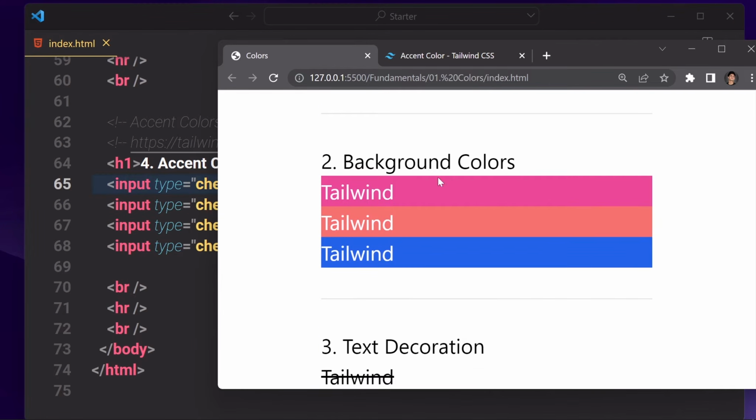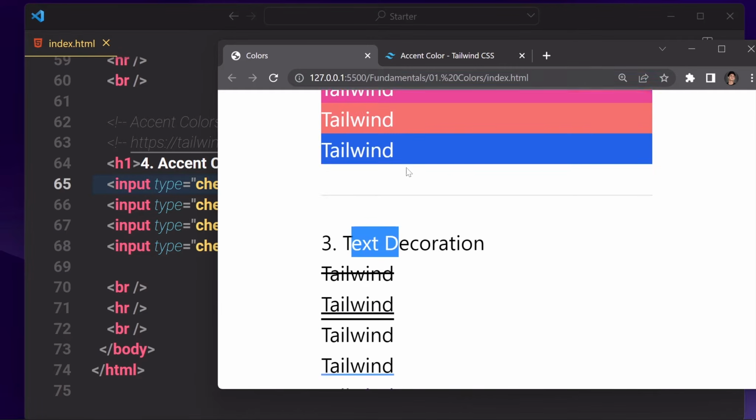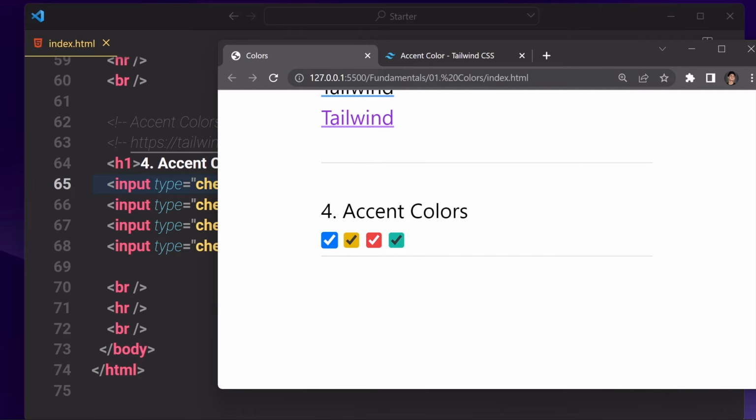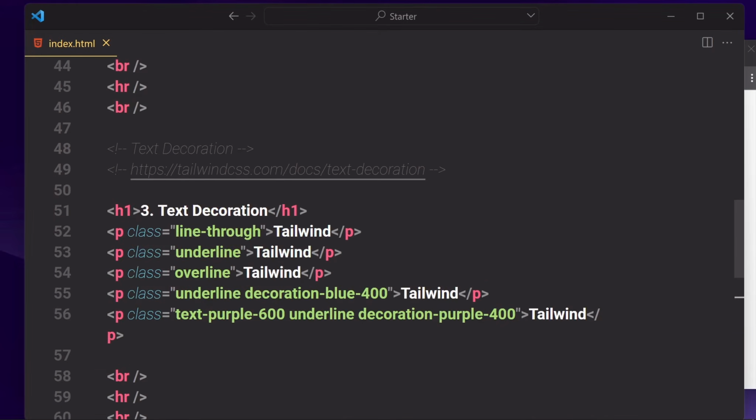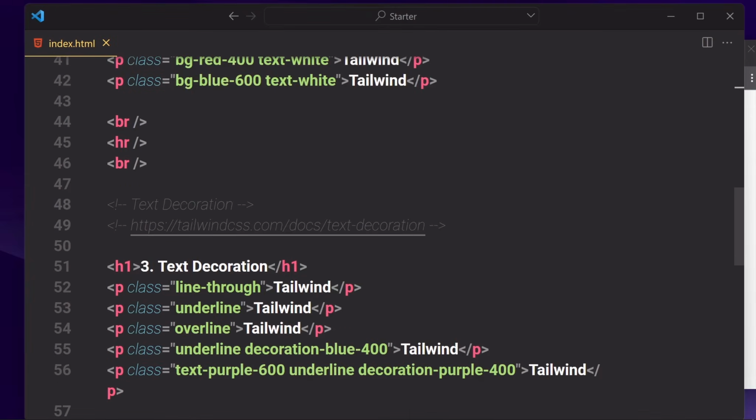We learned about text color, we learned about background color, we also learned about a few text decorations, whatever you want to call it, and we also learned about accent colors. And if you want to learn more about these colors, I've already given you different kinds of links for the different kinds of documentation.